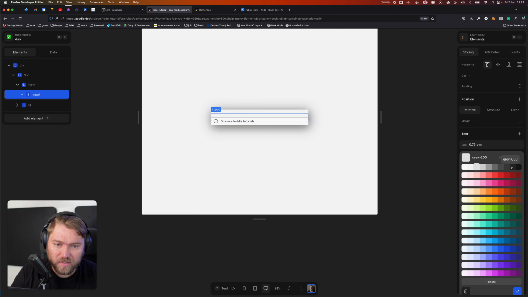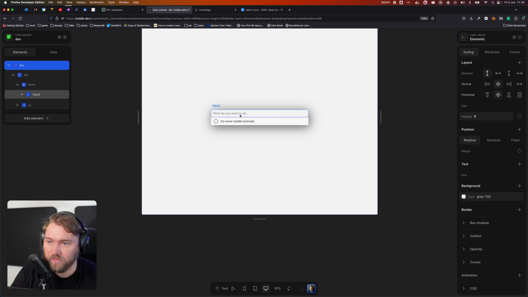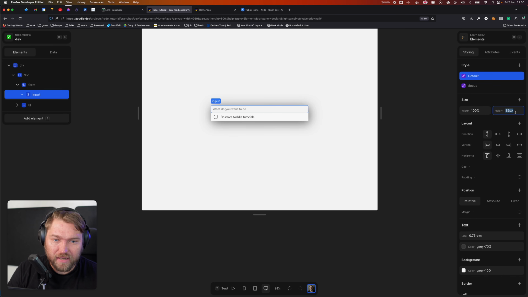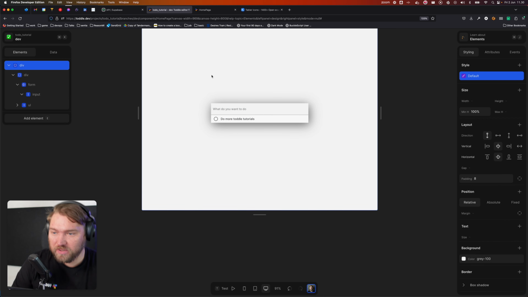Okay, so that explains it a bit. We'll set that there maybe, and then the background color. Yeah, I am very happy with that. I think I want this to be a little bit bigger. So we're going to do 48, I think. Yeah, big old text input. Liking it? Good.